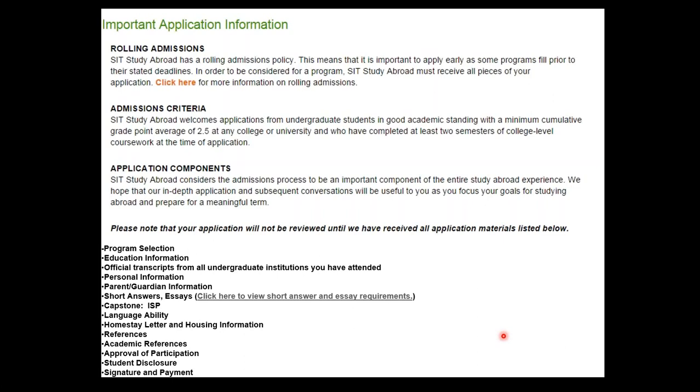Now, that being said, we are an experiential learning institution, which means we really look at the student holistically. If you do not meet any of those criteria, you'll first want to check with your school to see if they can make exceptions on their end, and then talk to your academic admissions counselor here at SIT Study Abroad. The application components are below.